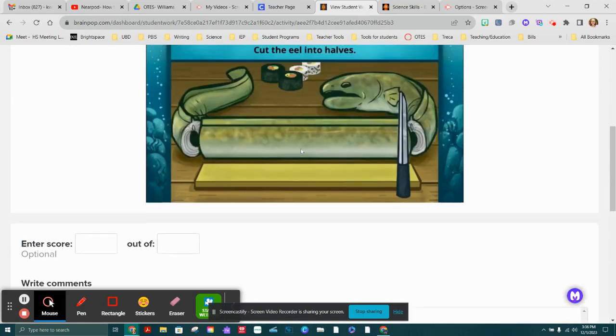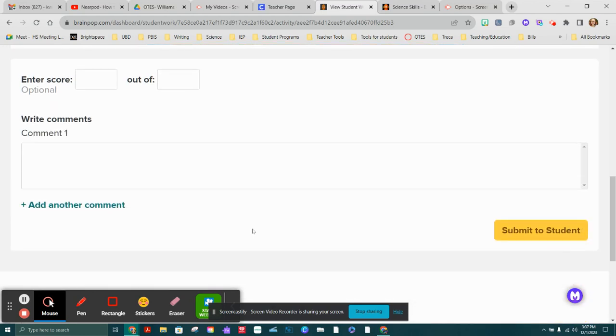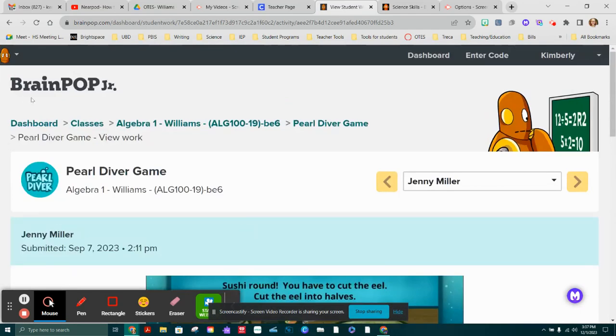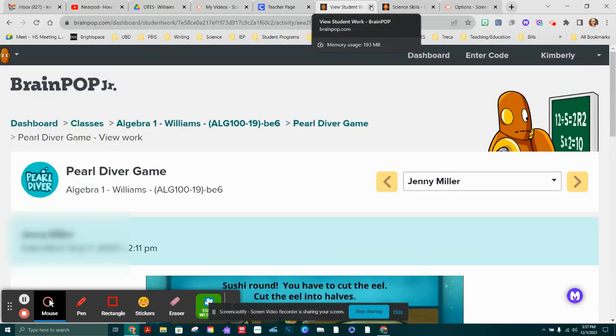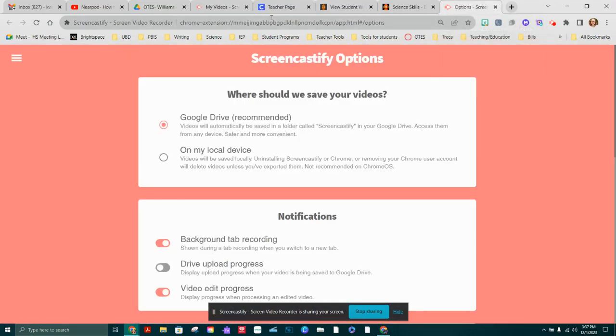So if the student actually doesn't complete it, BrainPop is not going to tell you anything. But if they had, it would give you an estimated score, and you could put it in there and then write any comments you wanted and submit it to the student. And then they would have a grade for that. Okay. So that's how you use BrainPop.